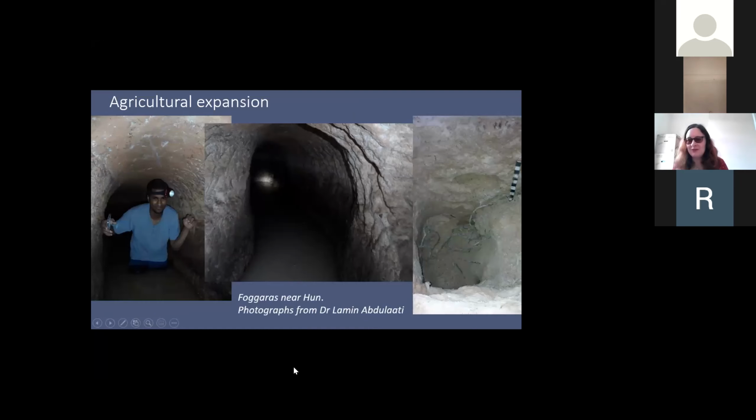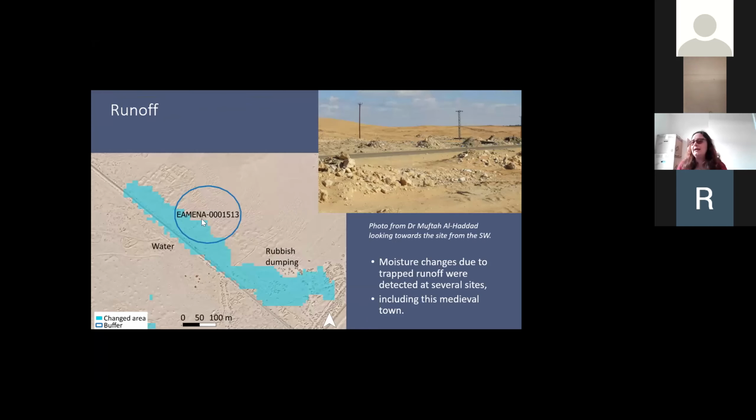So natural changes that we sometimes forget about. For example, on this medieval settlement site here, an area of runoff was detected, but also rubbish dumping. We've got the problem here with the road almost trapping moisture on the edge of the site. This area of rubbish dumping is appearing. And you can see here in the Google Earth imagery that water collecting there along the road, sort of dammed by the road.